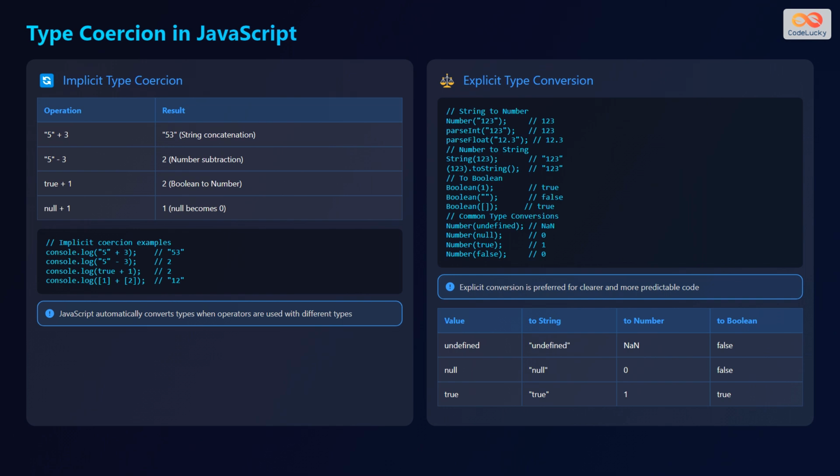For example, you can convert a string to a number by using the Number method, the parseInt method, or the parseFloat method. Similarly, you can convert a number to a string by using the String method or the toString method. You can convert a value to Boolean using the Boolean method.